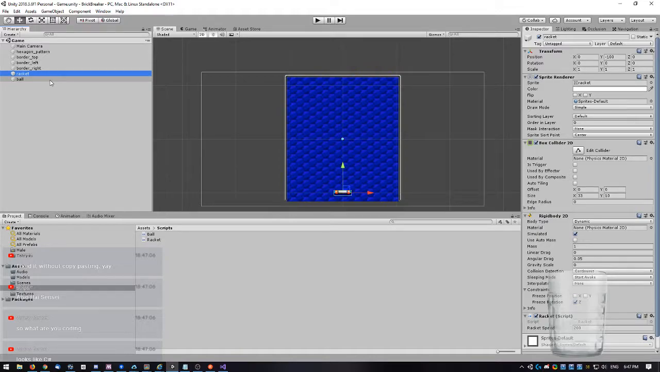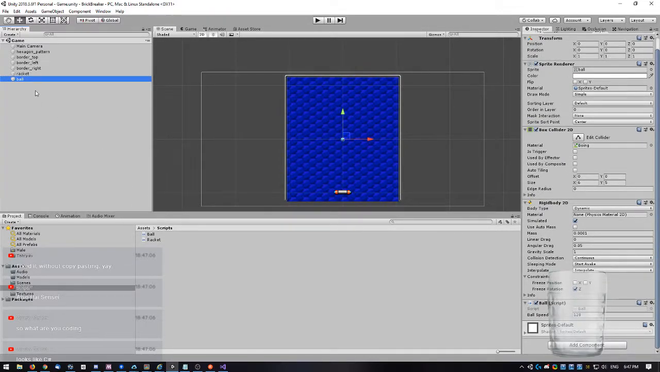Alright, so with that out of the way, now that you've got that, make sure the ball script is attached to the object.